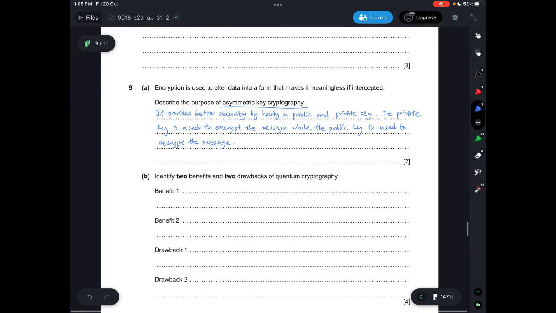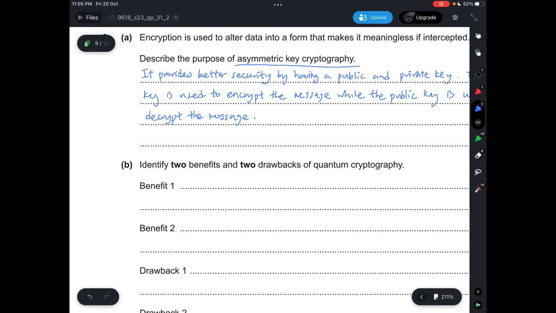Okay, and B, identify two benefits and two drawbacks of quantum cryptography. Okay, quantum cryptography basically uses polarization of light or quantum physics in order to encrypt the message. It also uses fiber optic cables. So benefit one would be it prevents eavesdropping, basically intercepting by other people.